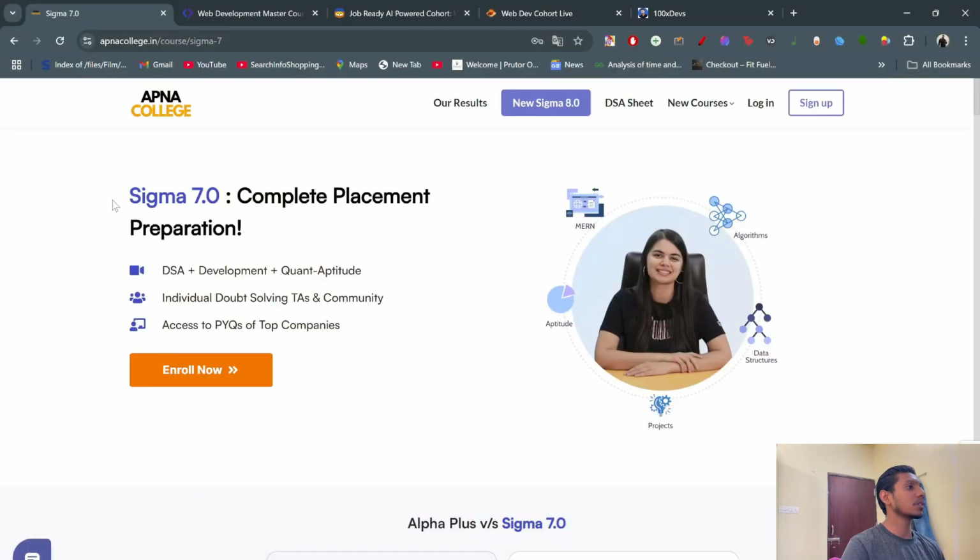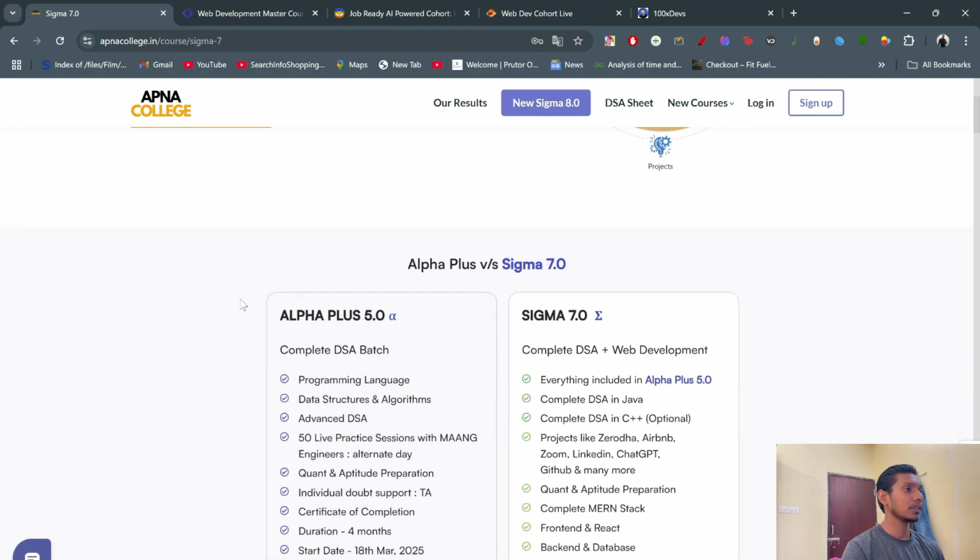So this is the course, Sigma 7.0 complete placement preparation. They are offering three things in it. The first is DSA, second is development, and third is quantitative aptitude. So let's see the syllabus.